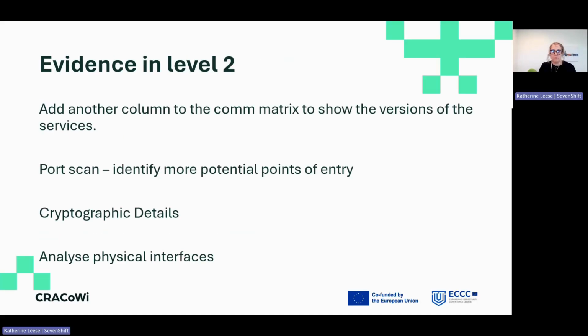So we can again take the COM matrix and extend it one more time to put the versions of our services in there. And then we're going to take another tool from Bunkai, which is the port scan. With that, we're going to be able to confirm the points of entry, and we might even find some others that we haven't documented yet.